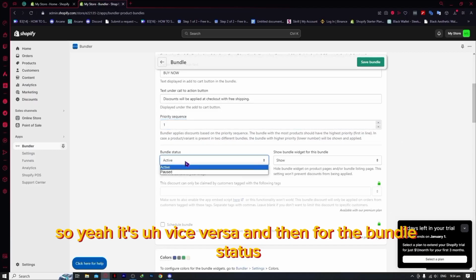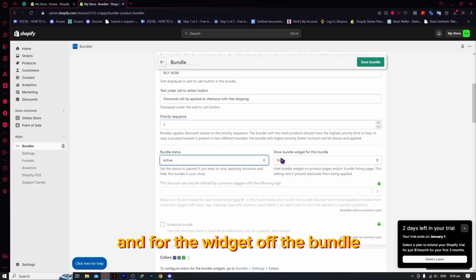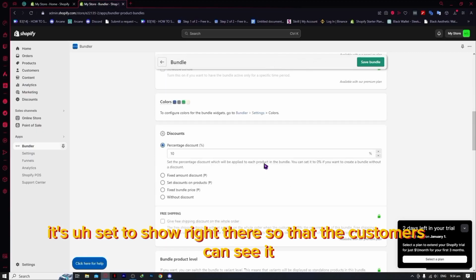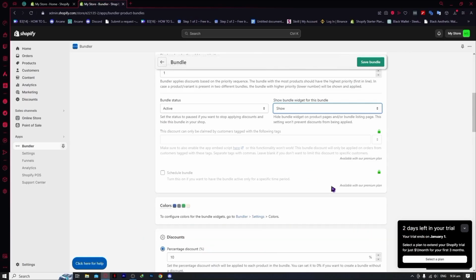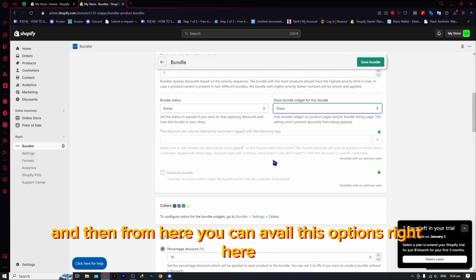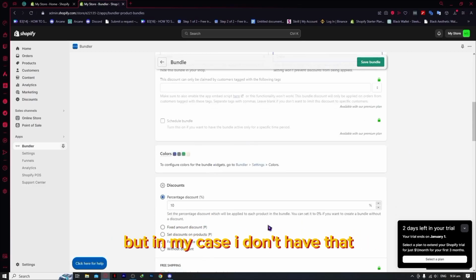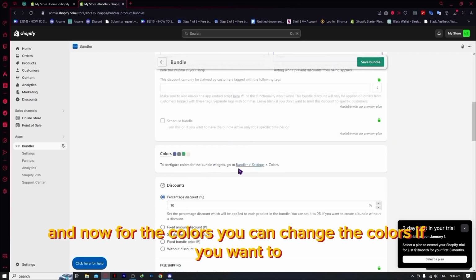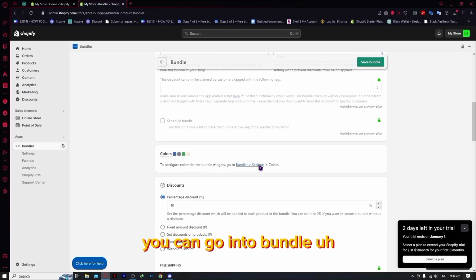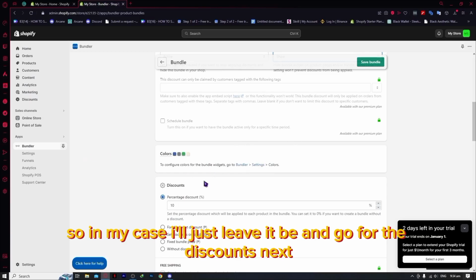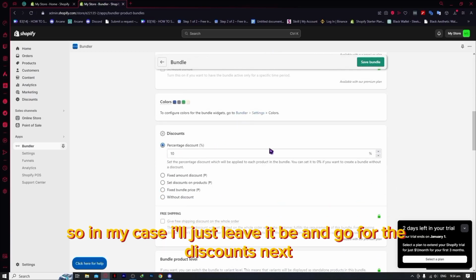And then for the bundle status, you want to make sure that it is active. And for the widget of the bundle, make sure that it's set to show right there so that the customers can see it. And then from here, you can avail these options if you have a premium plan in Bundler. But in my case, I don't have that. For the colors, you can change the colors if you want to. You can go into the Bundler settings after you have saved this bundle. So in my case, I'll just leave it be and go for the discounts next.